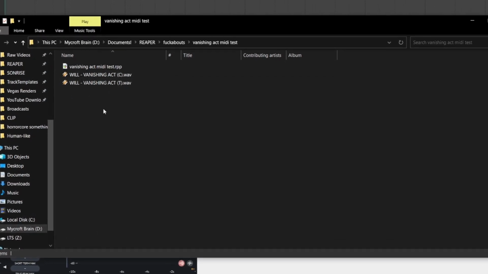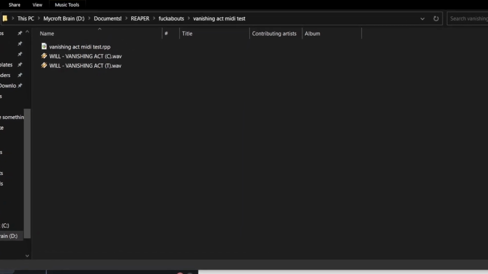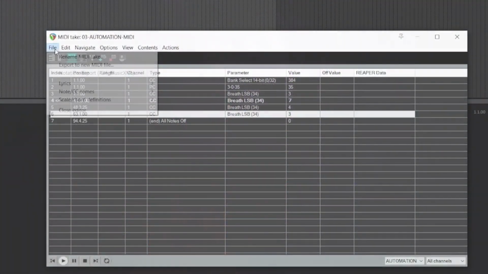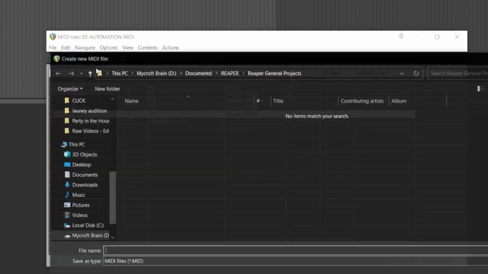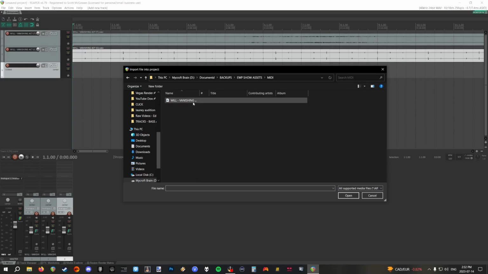That means, though, that we have to get this MIDI file out of this project and into this folder so that we can import it into our show file. So, how do we do that? Your first instinct might be to go to the File, Export as MIDI file in the MIDI editor window. While this will indeed export the MIDI file, there's a problem.